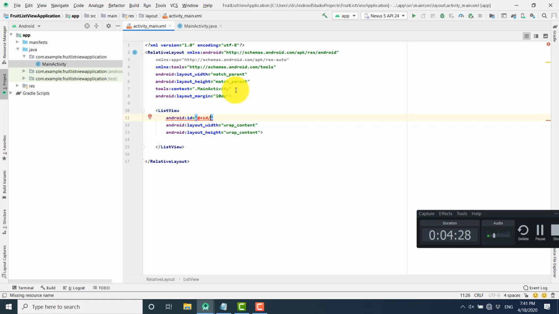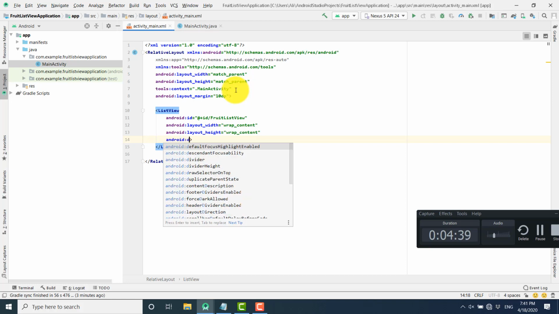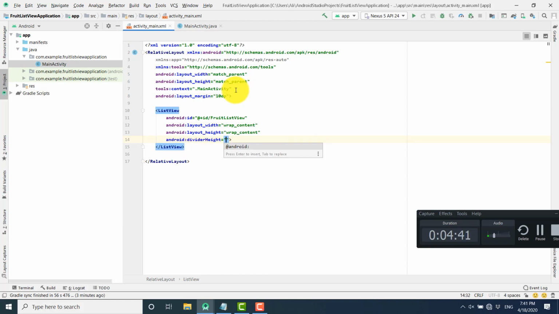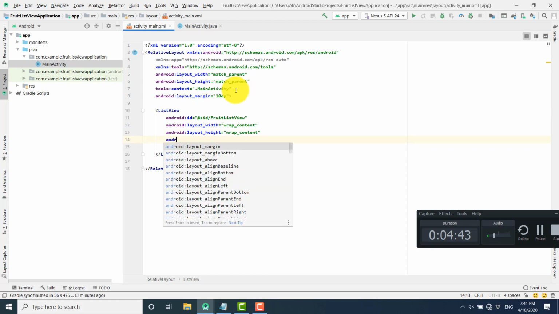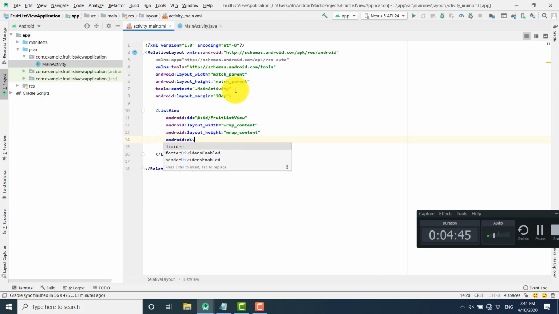Okay, then I'm giving the ID fruit list view. Make sure you use a proper name so that it will be easy for you to understand. Then I'm using divider height, which is 1 dp, and android divider, which is #f00, which is red color. That is step number 1. Step number 2 is to design your layout.